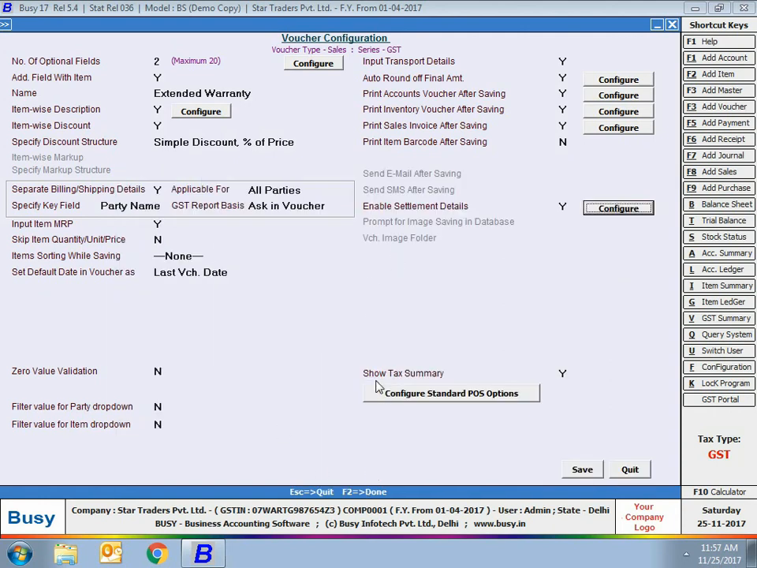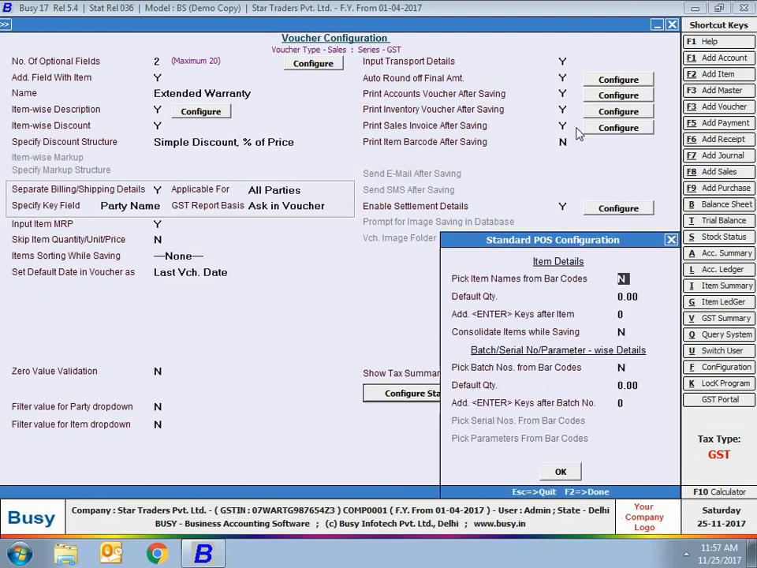Next option is show tax summary. If you specify Y in this data field, then only the GST summary that appears at the left hand side bottom of the voucher will appear in the voucher. If you specify no in this data field, then GST summary or tax summary will not be displayed in the voucher. Next, click the configure standard POS configuration button to configure the standard POS configuration.